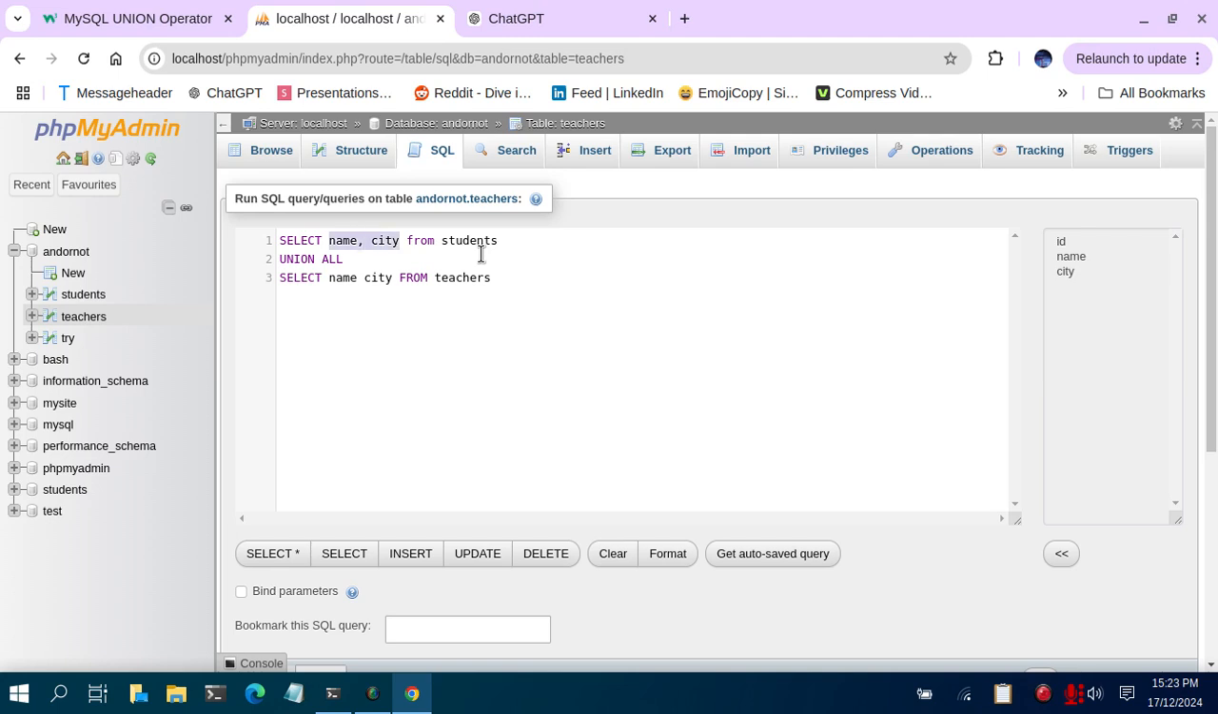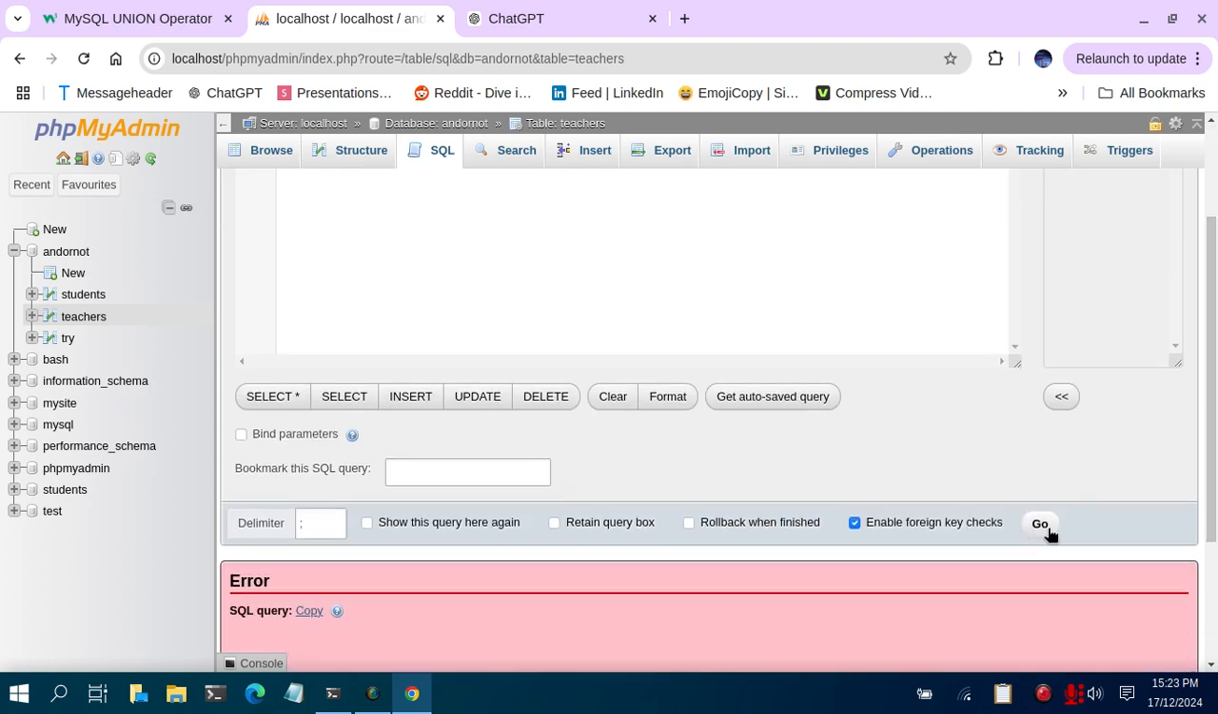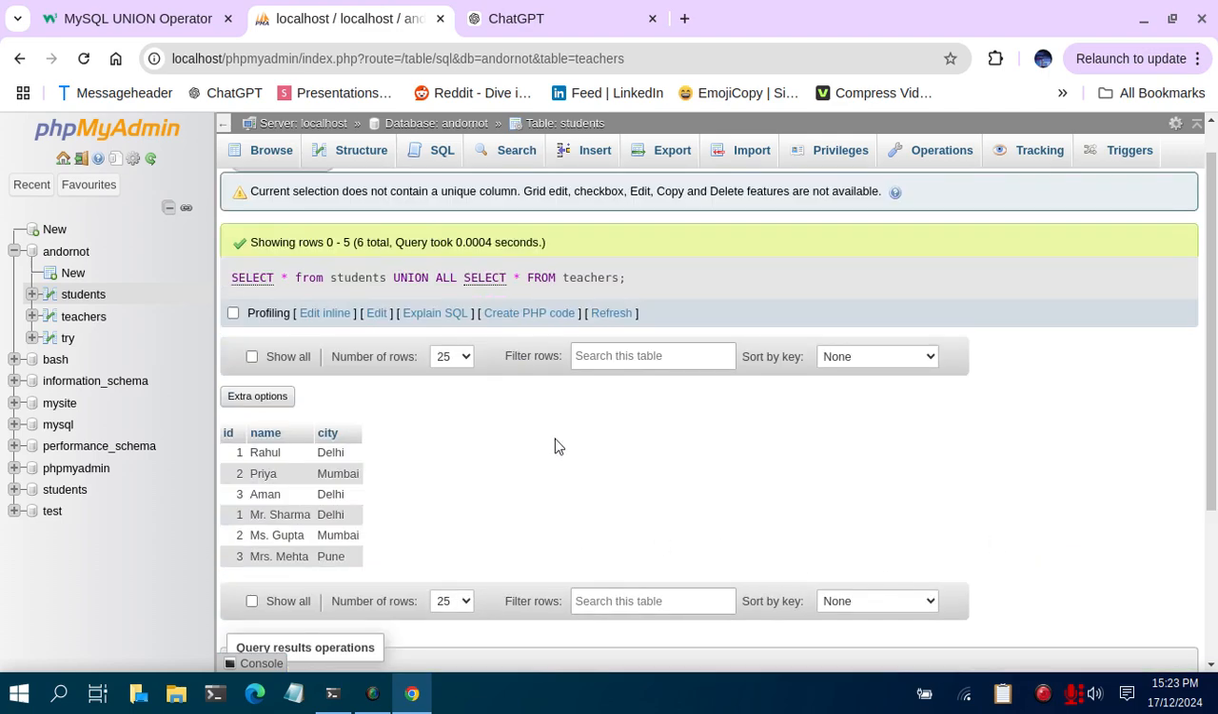Even I can write select star, so we don't need to worry about anything. Okay, let's go. Now you can see we have the data. We got all the data: Rahul, Priya, Aman, Mr. Sharma, Miss Gupta, Mrs. Mehta, and the cities. So here what we did is we combined the data and we are getting all the results. This is how you can combine the data and get the result.